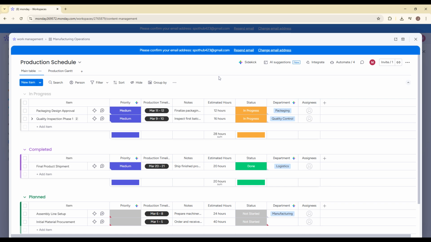Now, start adding tasks into each group. For example, you can add a job name as the item, set the priority level, assign it to a department, allocate estimated hours, choose the production dates, and assign a team member. Make sure the status column matches the group it's in. As work progresses, simply drag tasks between groups to reflect real-time production movement. This mirrors how jobs move across a shop floor.